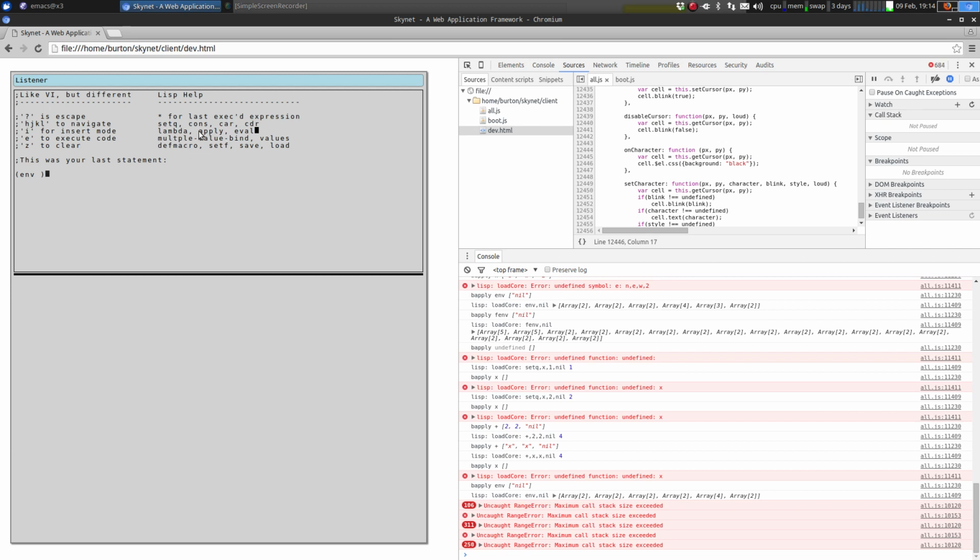So then we get into something that's a bit more advanced, which is multiple value bind and values, which, as far as I know, work, but I haven't tried them much. So the idea is you can return multiple values from functions and then bind them to variables locally.